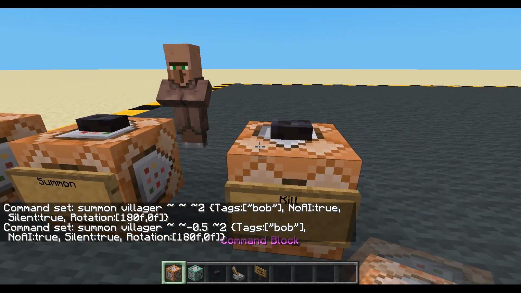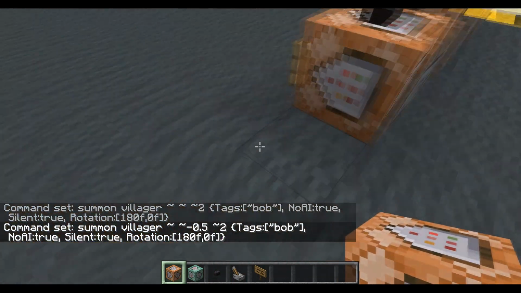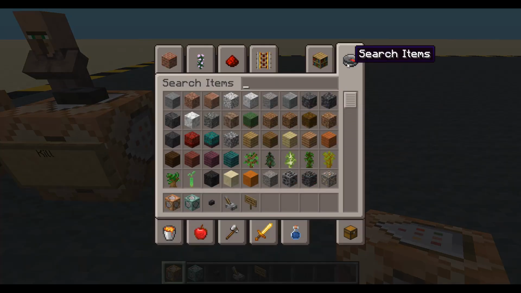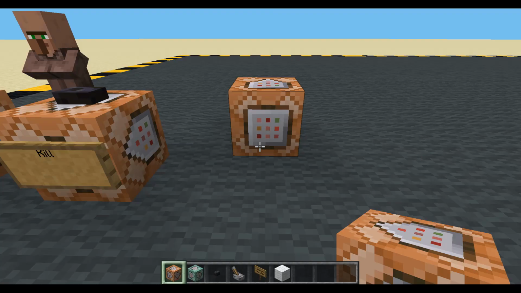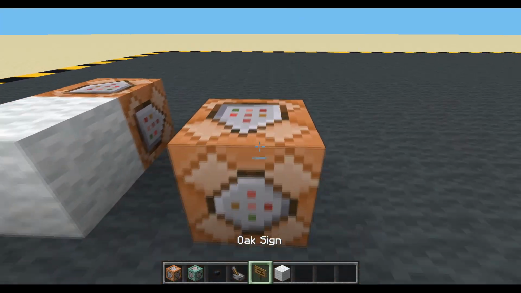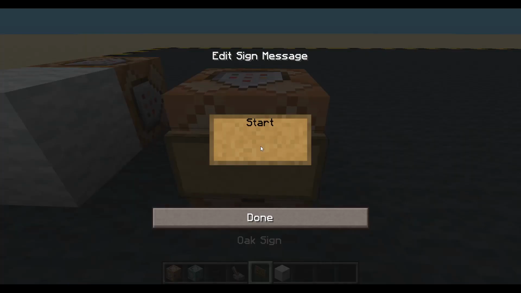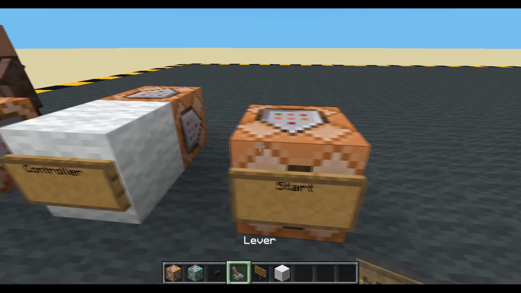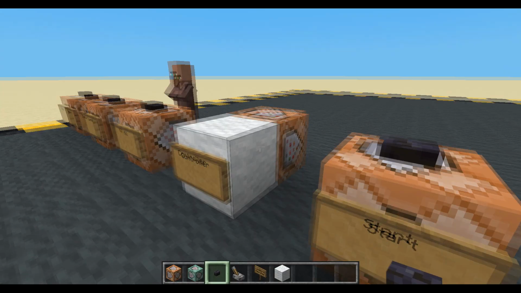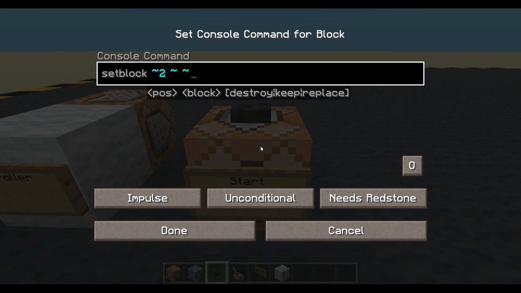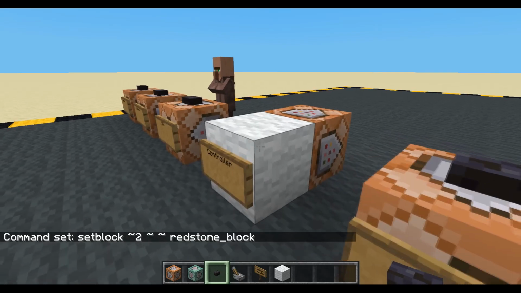Okay, he's cool. Right, let's just make a little controller here, and I want a piece of white wool, which I'm going to slap in there, and we'll need a start button as well. Start controller. Actually that's positive X, so we can just do setblock positive X 2, redstone block. Okay, that'll set that one.